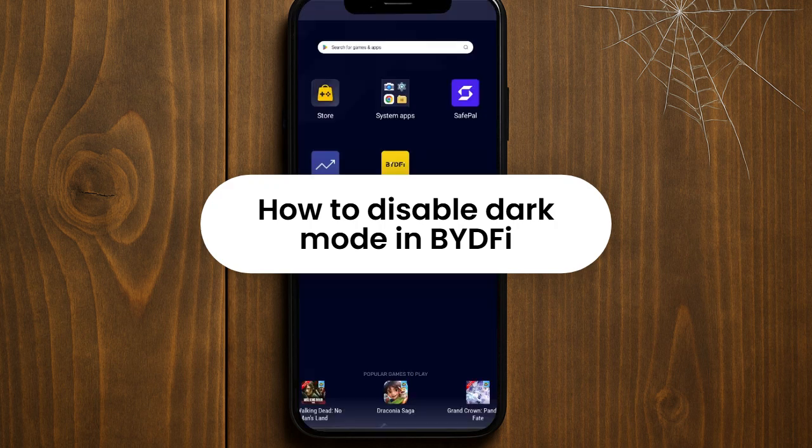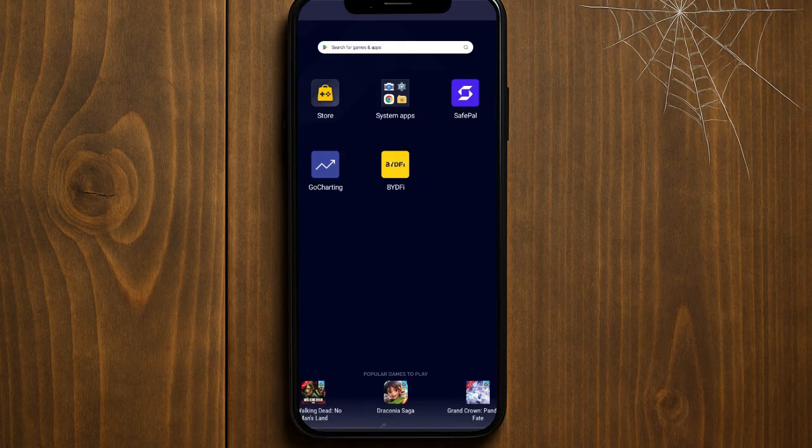How to disable dark mode on BYDFi application. Are you guys facing issues to turn off dark mode on BYDFi? If that's so, then this video might help you out. Without further ado, let's dive into the video.